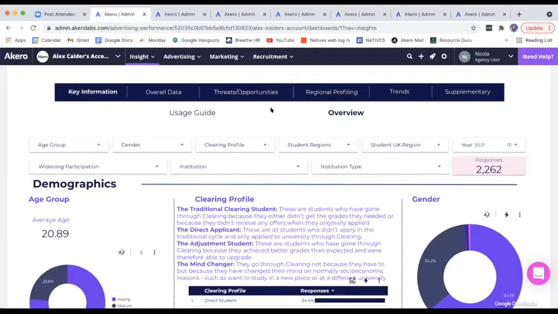We do have a lot of data in here, and I think that the key with the dashboard is that everyone can find different things that they're interested in and delve into different things, and that's what we're really most proud of. So we're just going to start here in the key information tab. Within this tab, we've got the usage guide, which helps you navigate your way through and gives you some tips on how you might use the dashboard. And then we've got the overview.